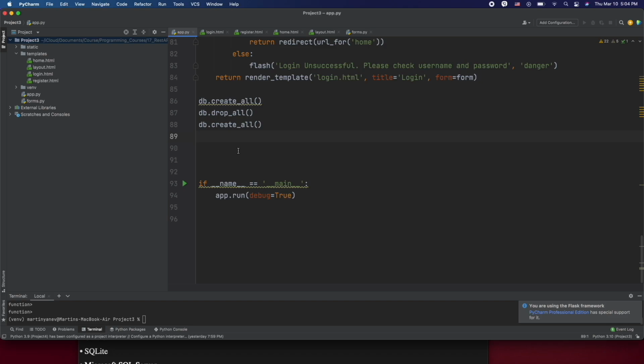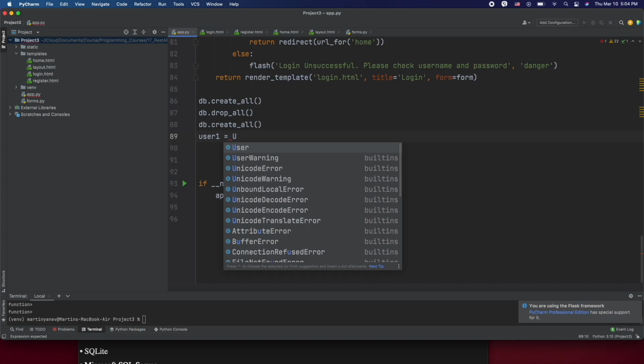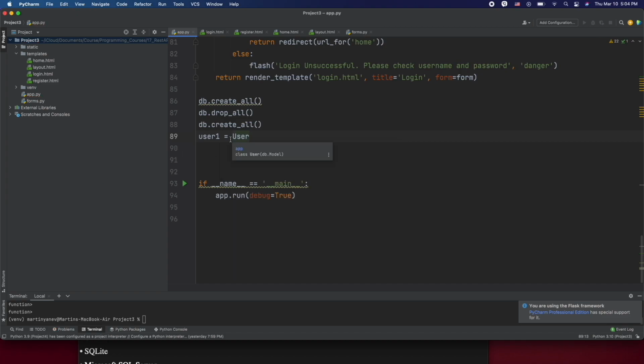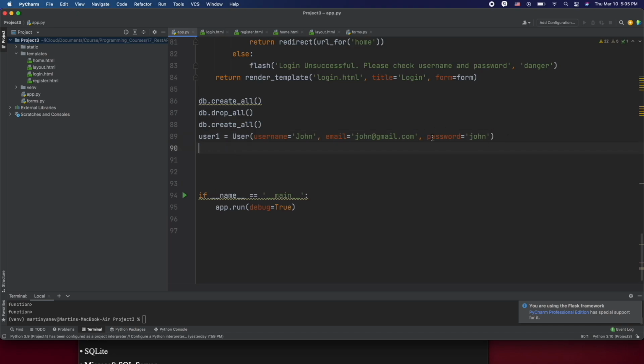So let's create user1. user1 would be equal to, and then you use the User class that you just created. And here you can add username equals, let's say, John. So this will be the name of our user. Then let's create an email for John, and the email would be john@gmail.com. Let's do a password, and let's name the password also John. Okay, so we can have an easy entry. Actually, this with a lowercase o. Okay, so this is your first user.